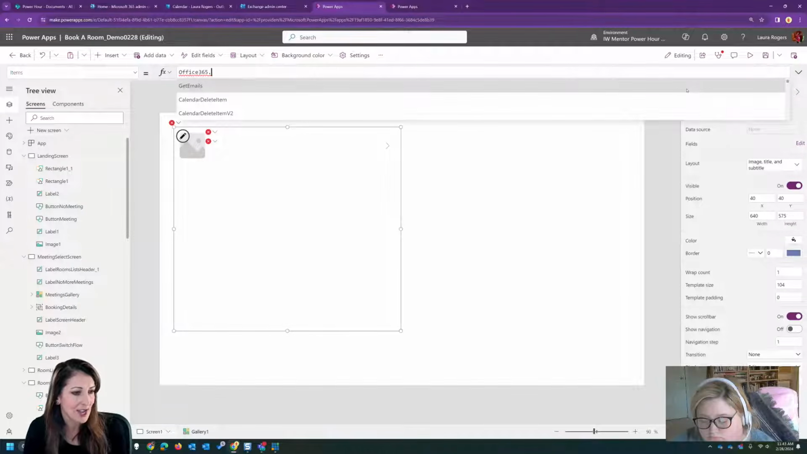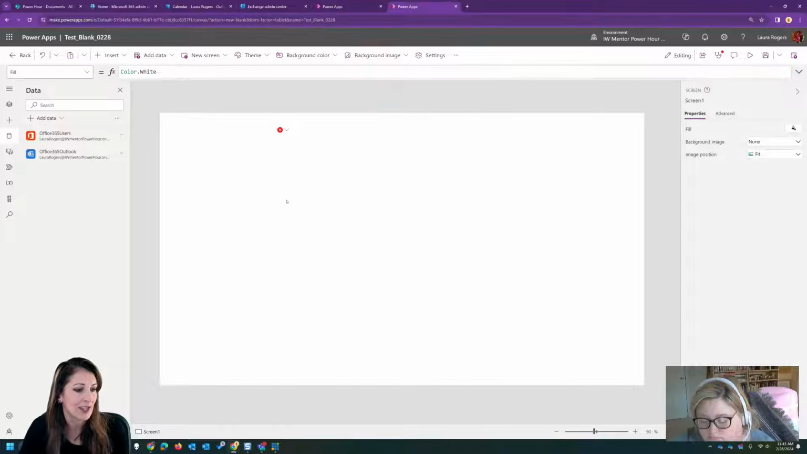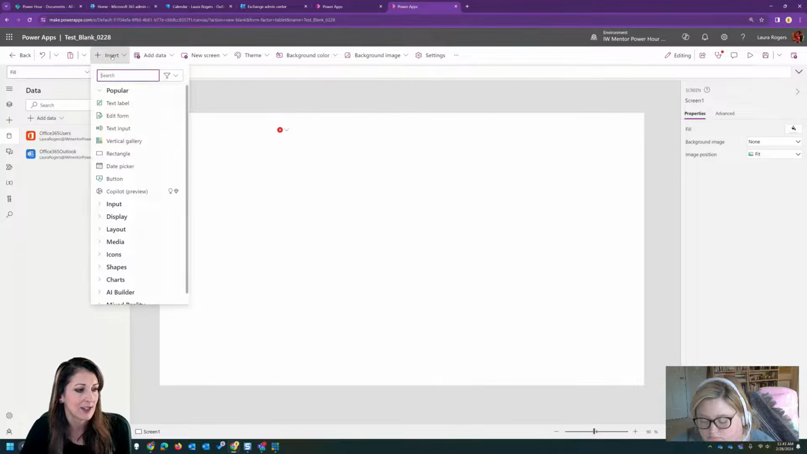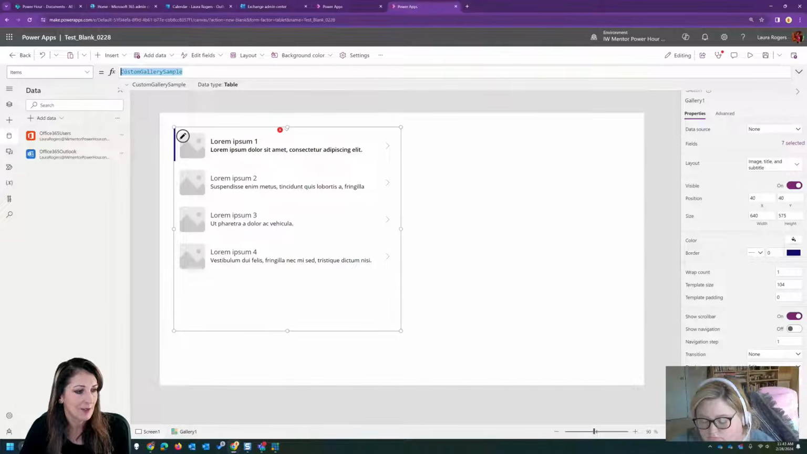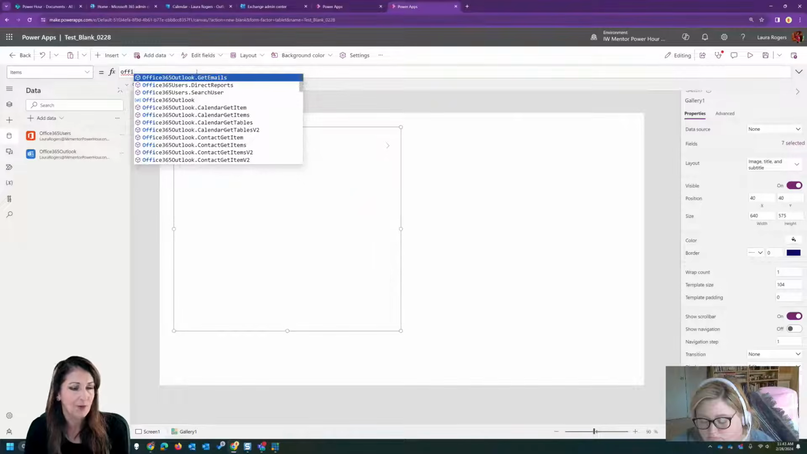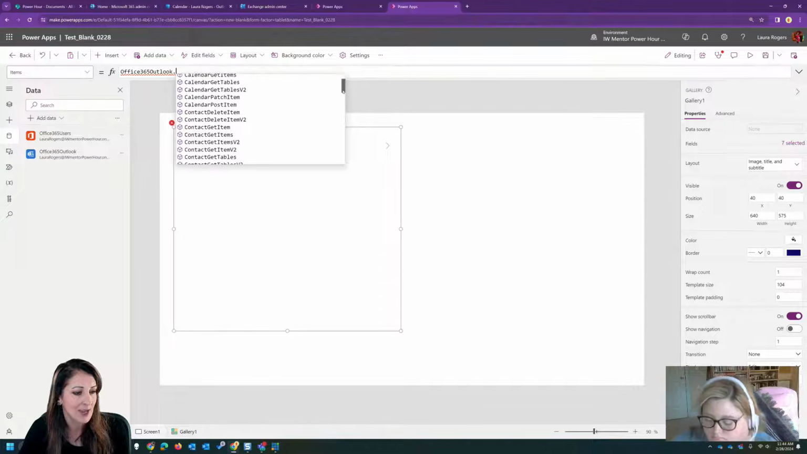Calendar. I wish I had an easier way of looking at this list. Let me go look over here. I'm going to go to this new blank app that I created, because the formula bar has that new functionality turned on in here, and that older app didn't have it. I don't feel like looking around for it. So Office 365 Outlook, and calendar get tables might be, let's see.